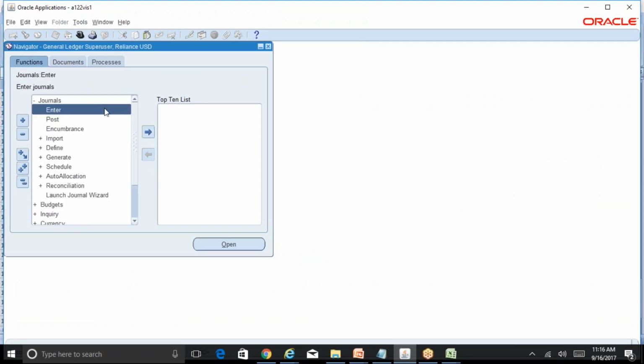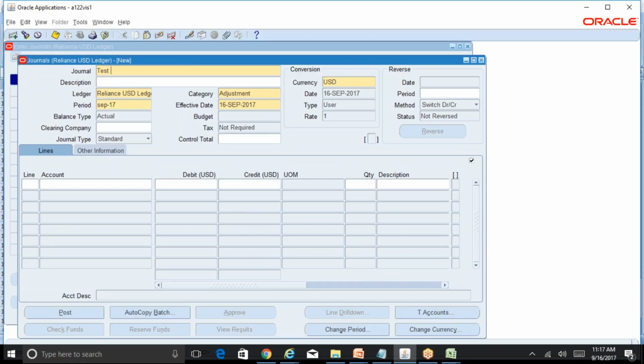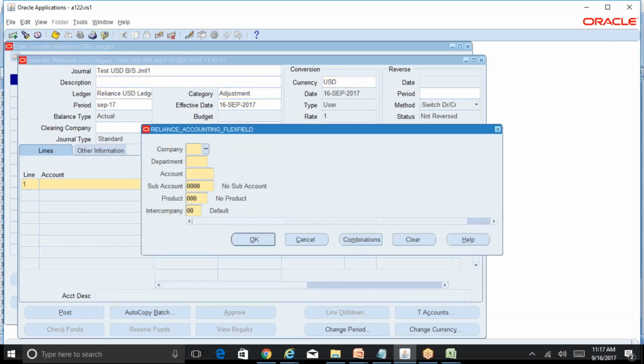Okay. Journal, enter, test journal, test USD journal 1, test USD balance sheet journal 1. So we will use any balance sheet account. So accounts receivable is one example. That's a balance sheet account.